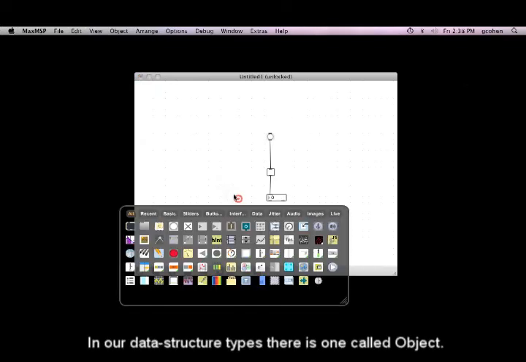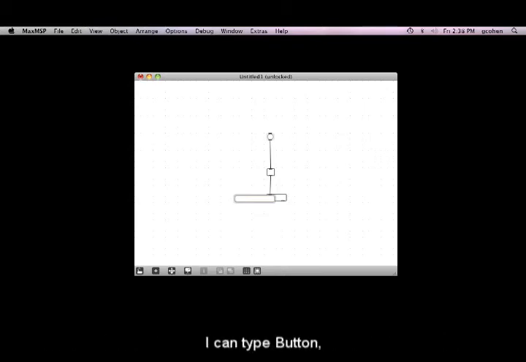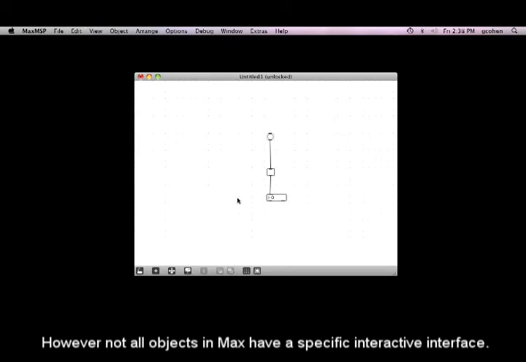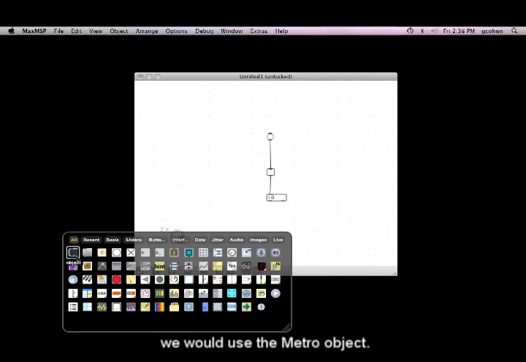In our data structure types, there's one called object. Double-click object, and in this box you can write any object in Max. I can type button, and the interface for a button will appear. However, not all objects in Max have a specific interactive interface. If we wanted to send a bang to our button object every 2 seconds, we would use the Metro object.